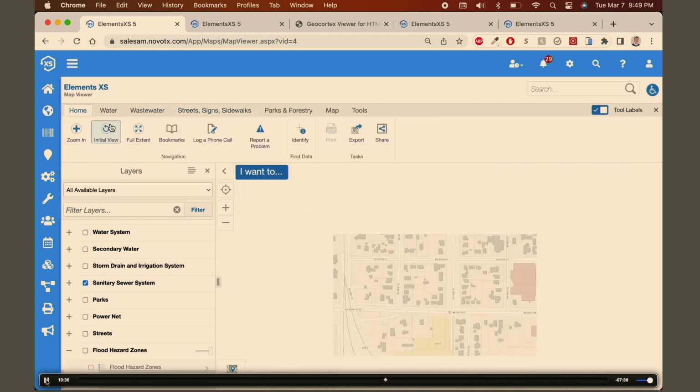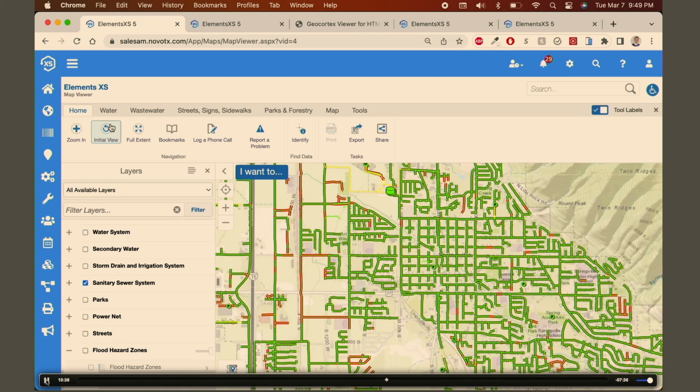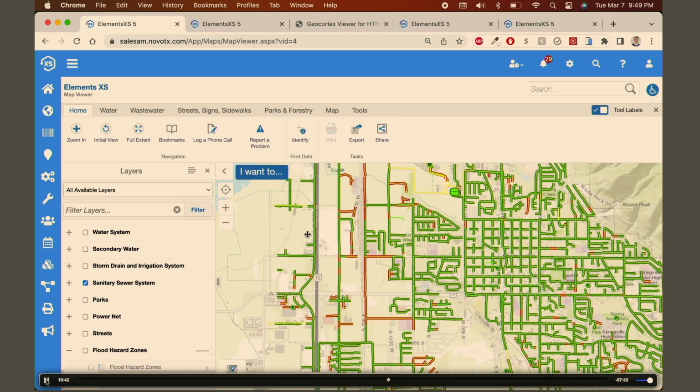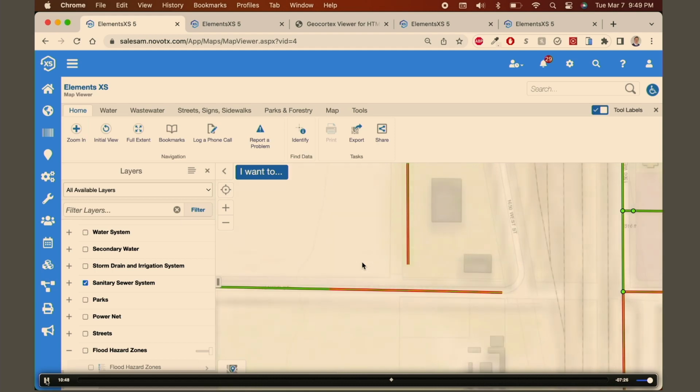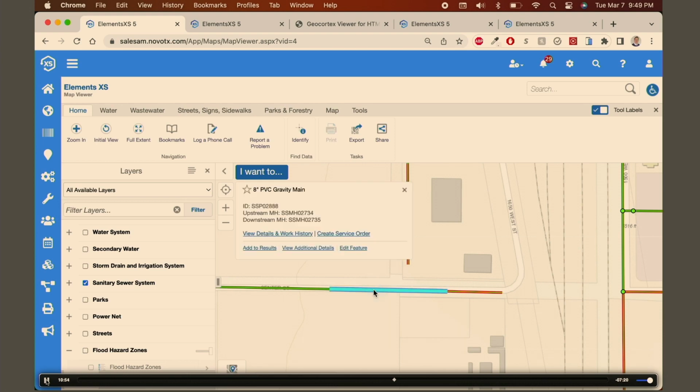I'm going to switch over here to my sanitary sewer system. Here I have a map that's showing me my sewer lines. The green is identifying sewer lines that have been jetted within a certain amount of time, and the red is telling me the lines that need to be jetted. So I, as a worker, can see what I need to do.